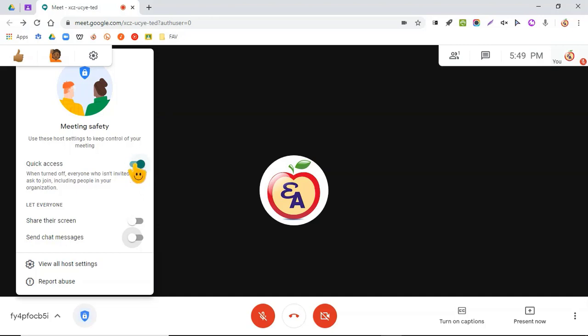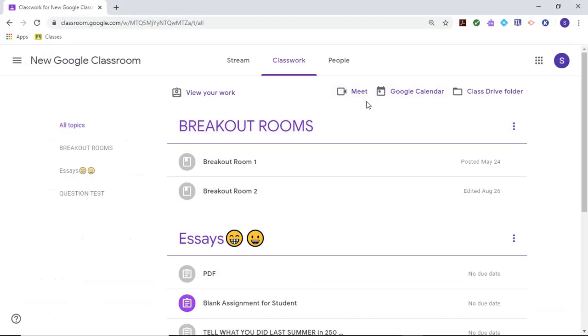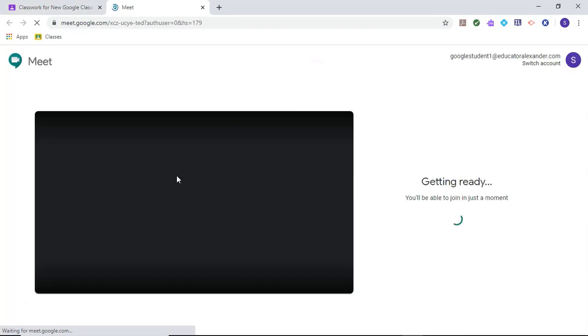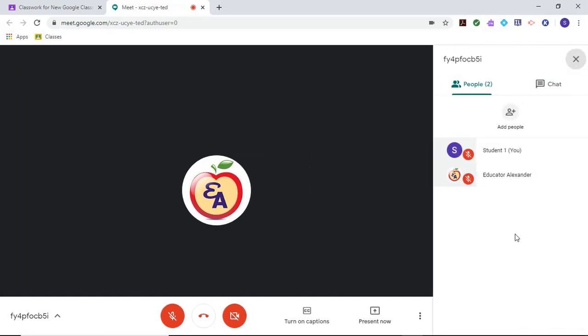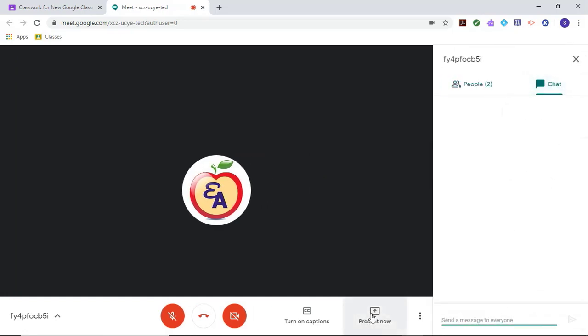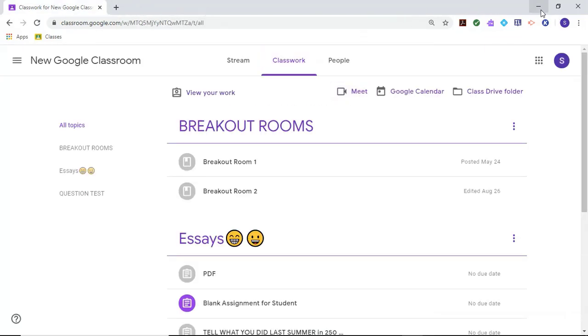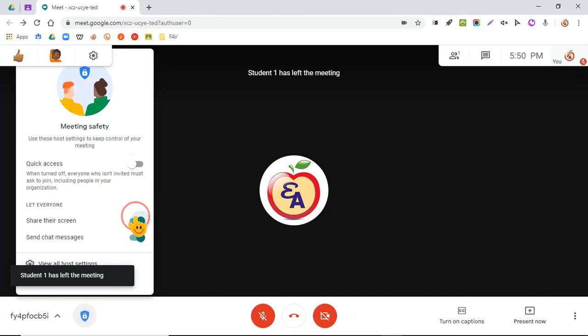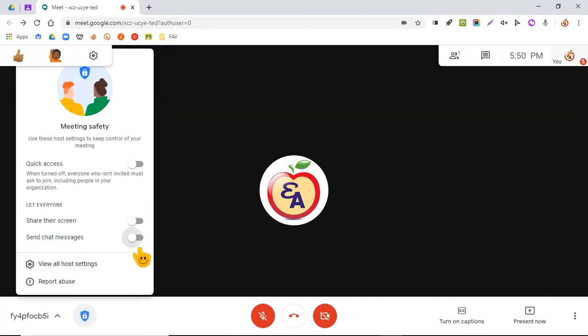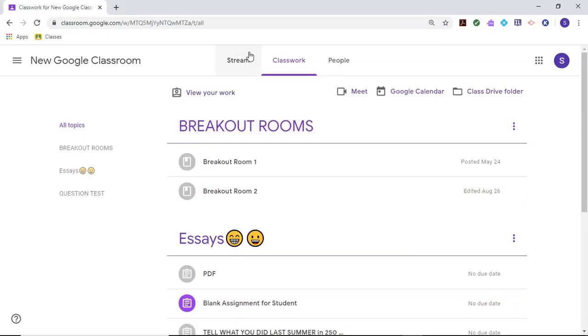So I want to show you how this looks on the student side. I'm going to turn all of this back on for now, and I'm going to go to my student account. My student account is going to join my Google Meet. And notice they can chat, they have the present now button, and they came straight in, like a normal Meet. But now I'm going to turn everything off at the same time. Of course, you don't have to do that, but just for time purposes, I'm going to turn everything off at the same time. Now I'm going to go back to my student account and join my Meet.